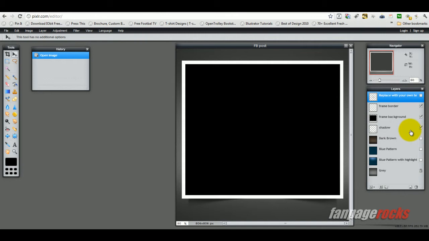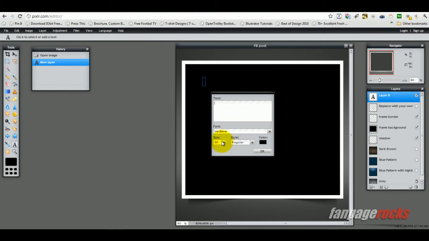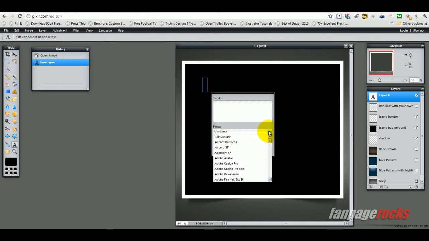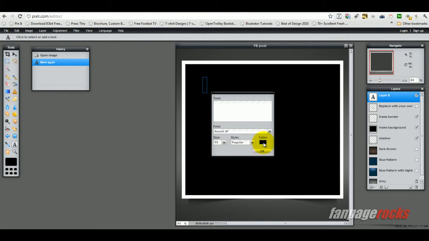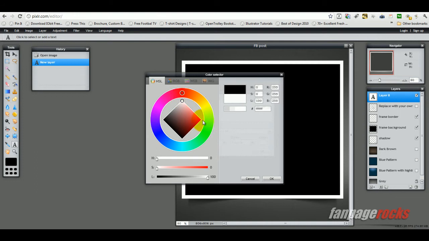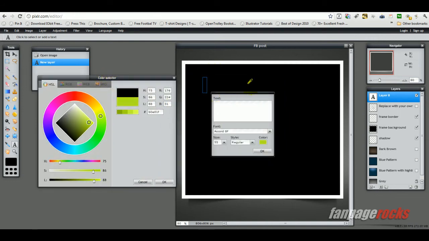So what you do is go to the topmost layer and then click on the type tool. Click anywhere within this box. Let's change the size to 55. And the font, let's use Accord SF, and a color, let's use white. This is where you can actually change the color. If I move this over here, later on we will see the color changes. So let's stick with white first.